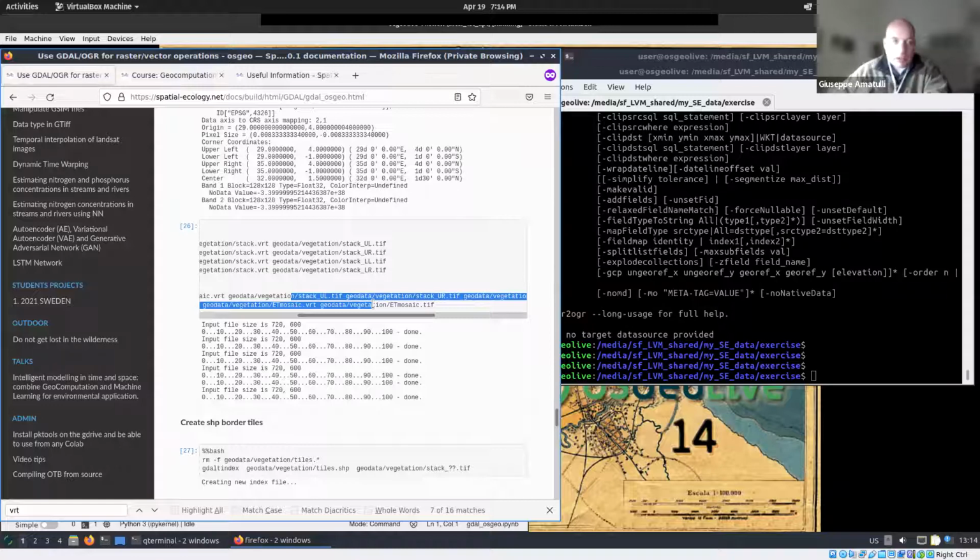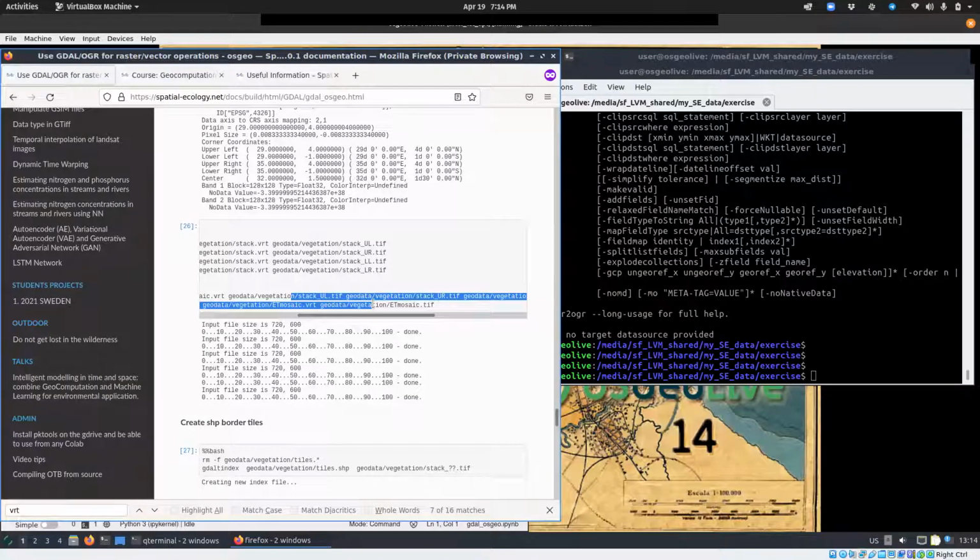But before, does anyone have some other question along this line, something you were struggling with in GDAL, or wondering whether GDAL can do this? I was searching, but I could not find it.